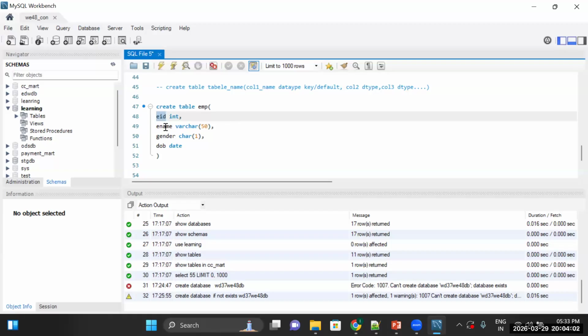So employee name, up to 50 size, I'm giving varchar of 50, an alphanumeric with 50 characters as size. Gender is character of one, fixed size, one character, either F or M. Date of birth is a date data type. I'm not using any constraints here, that is fine.